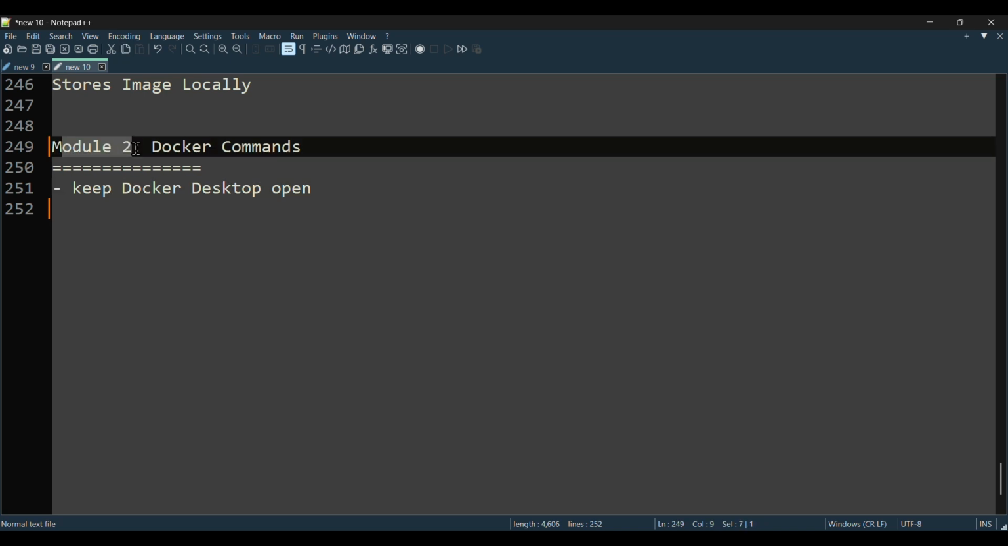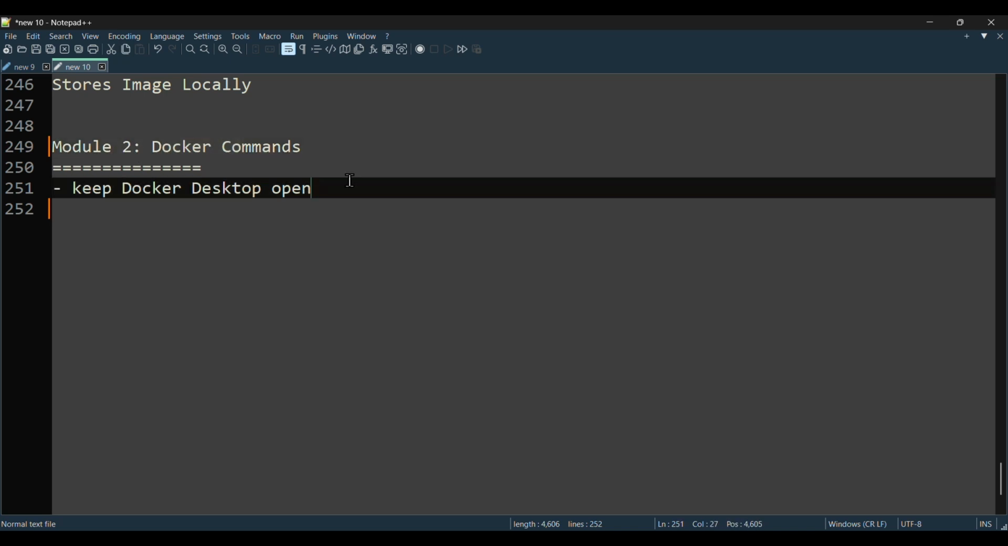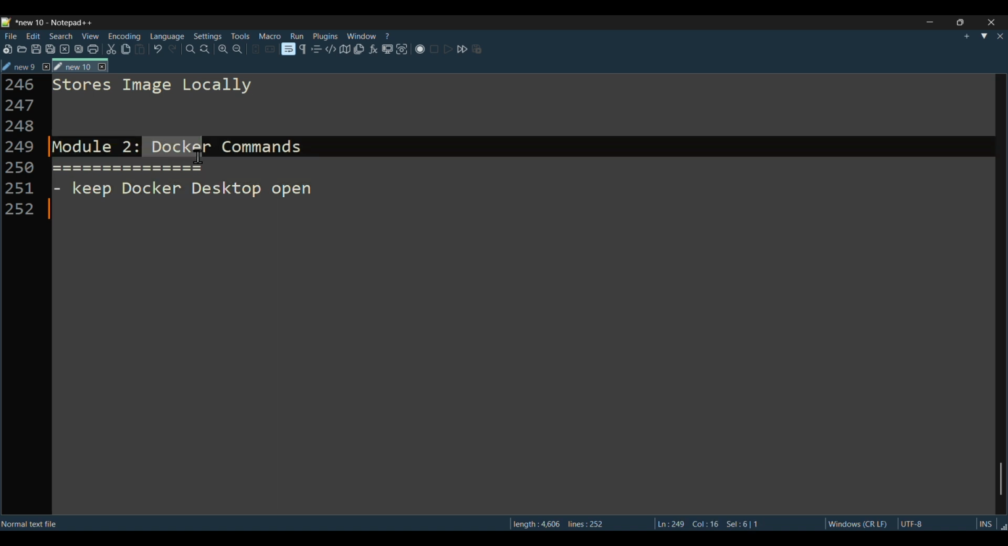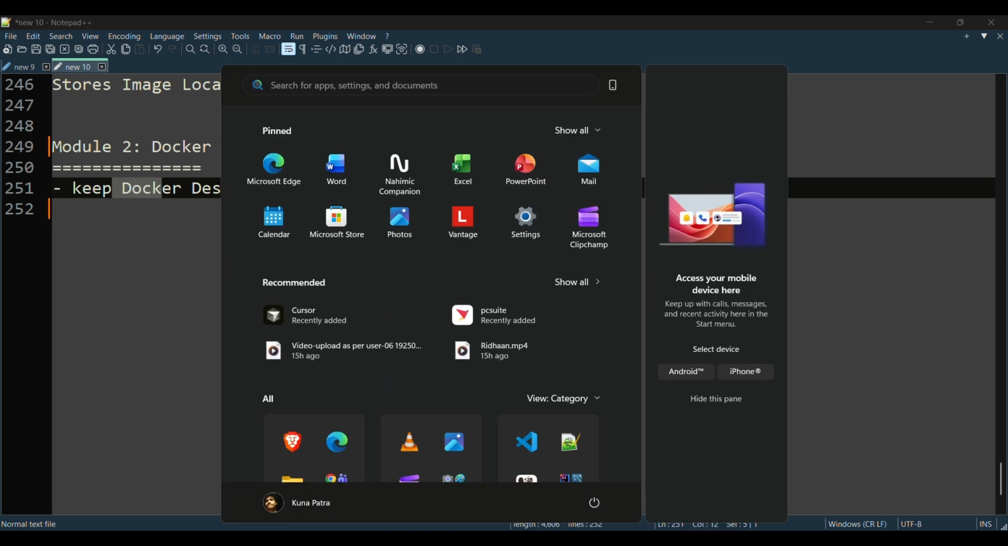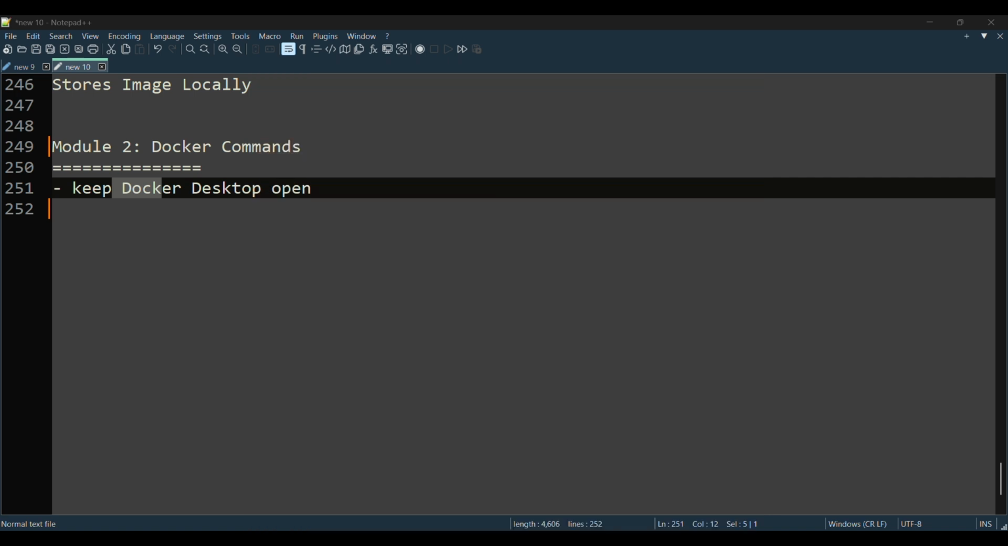We are going to start module number 2, where we are going to learn some Docker commands. Before doing any practical, I want you to keep your Docker Desktop open. Without this, we can't execute commands and all. You don't have to do anything, just open the Docker Desktop and keep it like that.